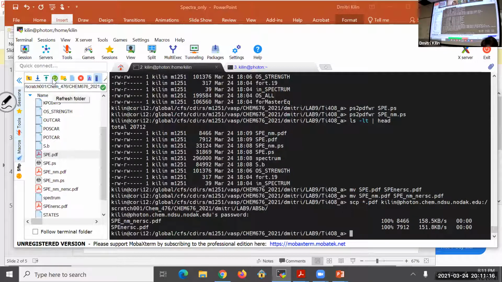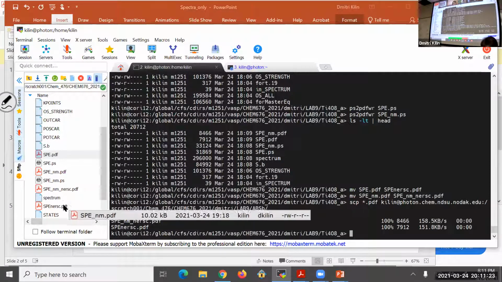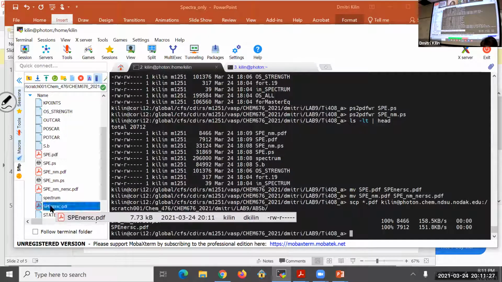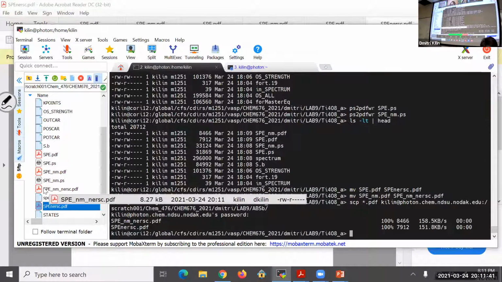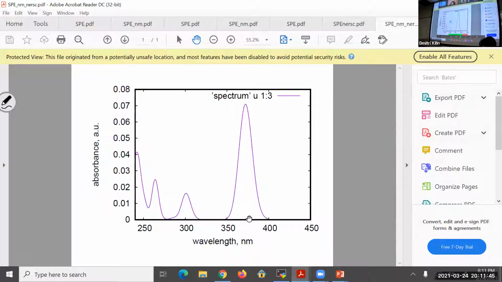And then if I look into the files on the Photon, which I can access by this drag and drop, you see this SPE NERSC. It defines the range a little bit differently, but it has the largest peak at 3.3, right? And if I look at this SPE nanometers, 3.3 electron volts corresponds to 430 nanometers. Done. It's not all what I was planning. We didn't do heating, but I thank you for investing an additional 12 minutes of your precious time into the course.